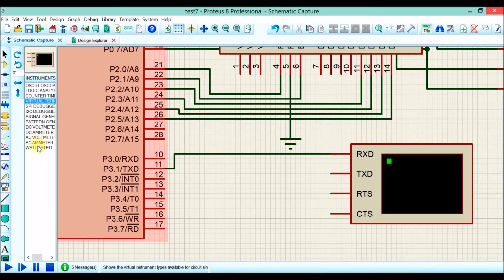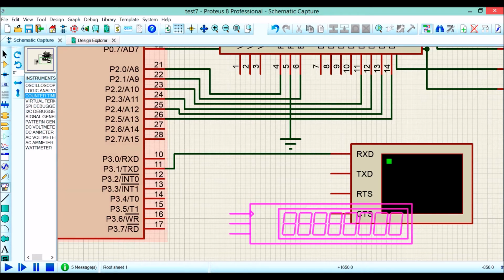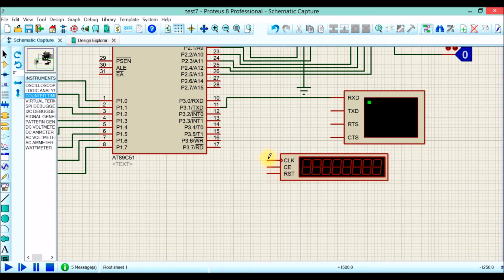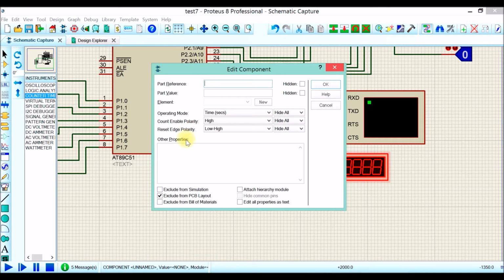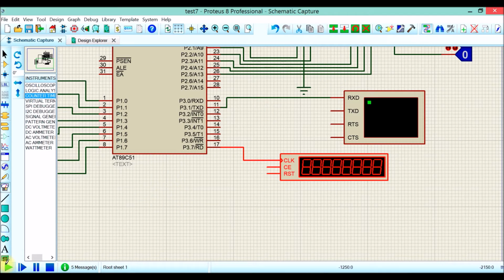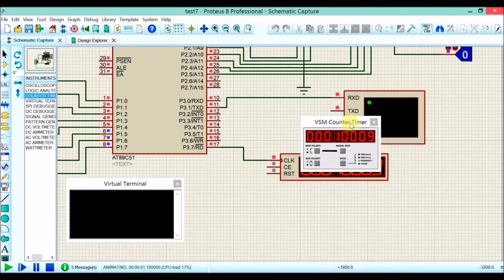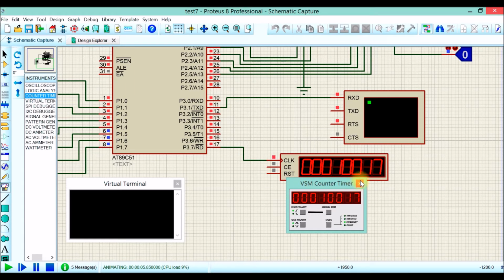We can use Proteus counter timer instrument for measuring signal frequency. Let's connect this counter timer with pin 7 of port 3. You can double click on this counter for selecting frequency in operating mode. Now let's start simulation. Amazing! We have successfully generated 10 kHz frequency signal using timer 0 mode 2.